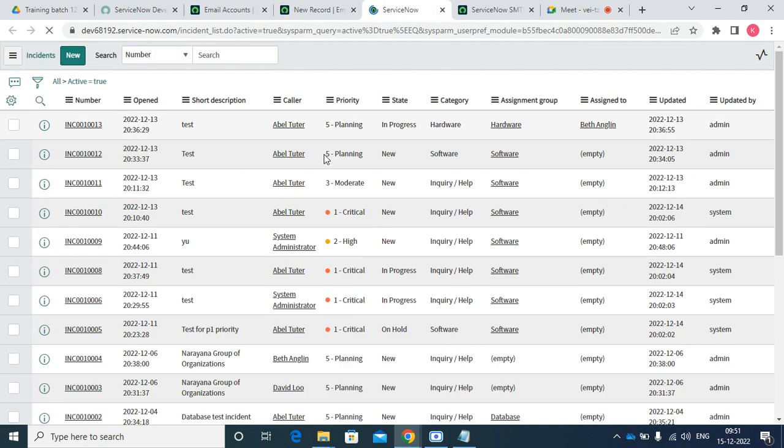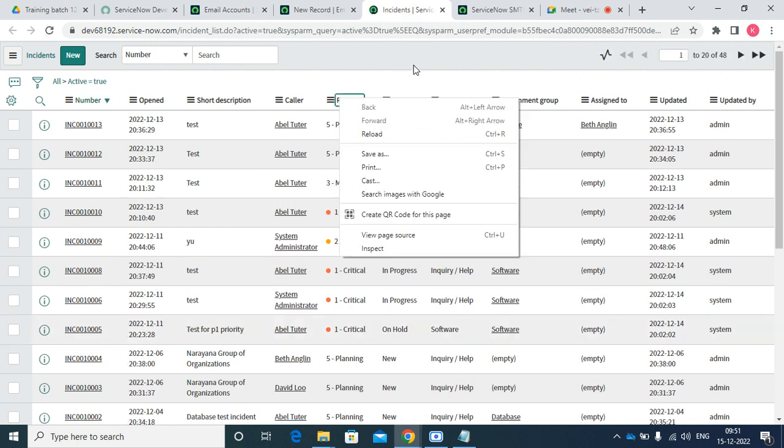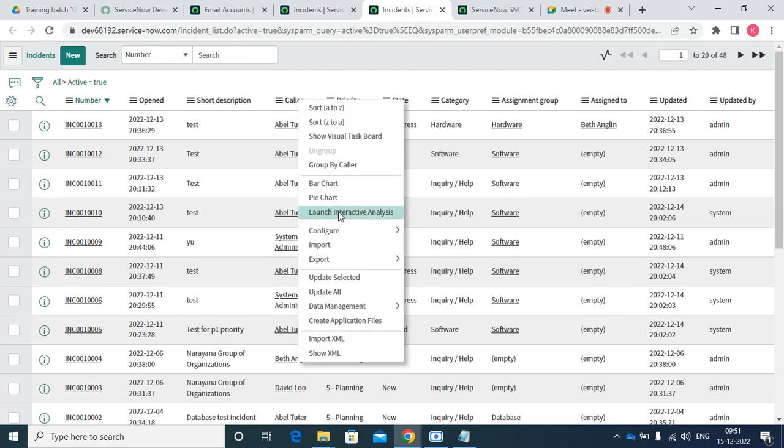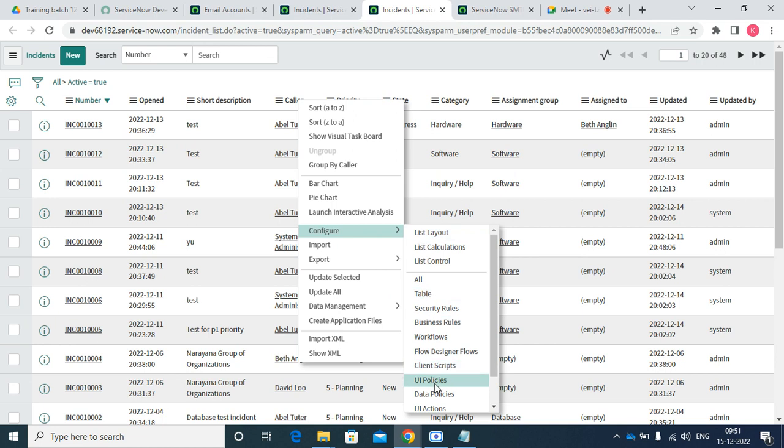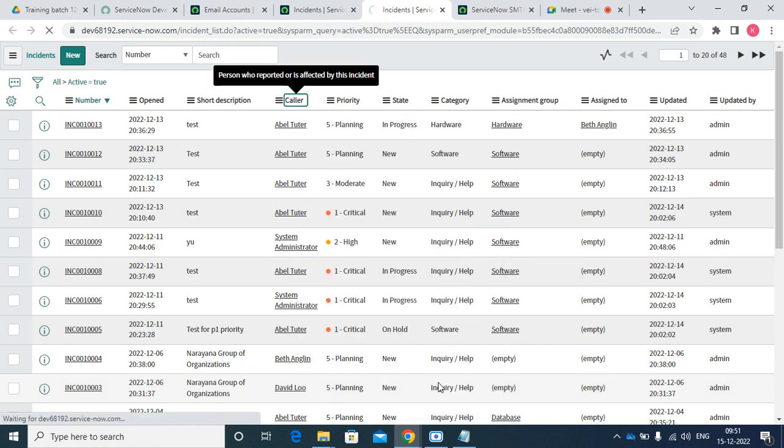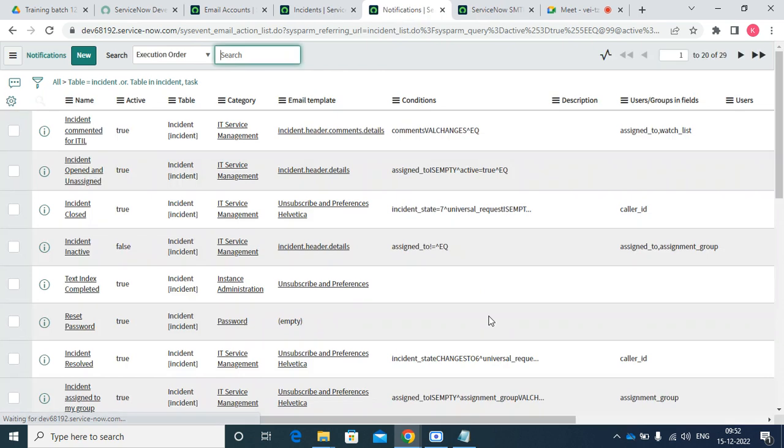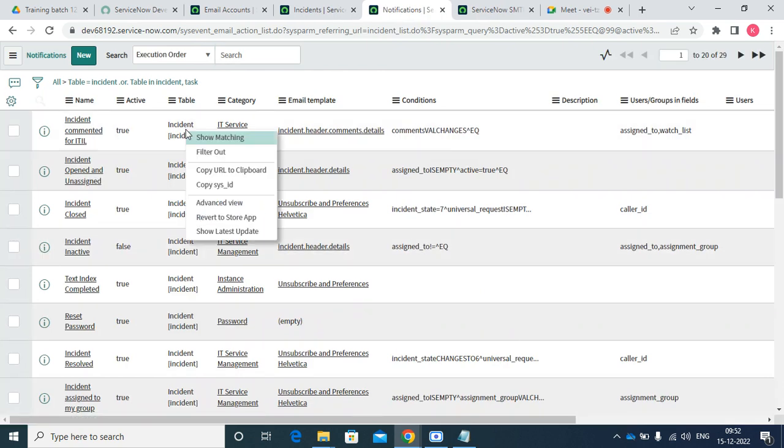See, if you open this one, now I'm going to go to emails. Here we have notifications. I'm going to disable all the out-of-the-box notifications on the incident table, and we can configure our own. The table is incident.